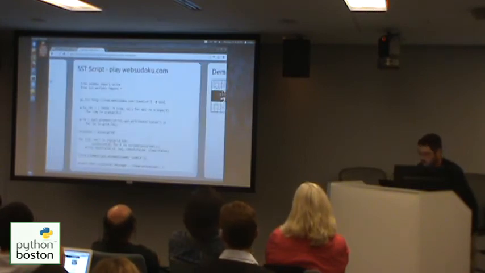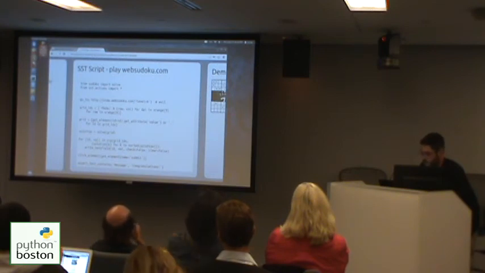So using a combination of his Sudoku solver and my SST framework, I was able to create this code. It's kind of ugly code, but it goes to websudoku.com on evil level. It creates a list of grid IDs. This is just because they have kind of a weird website. It's not the most straightforward to automate. So I pull out the values for every grid.